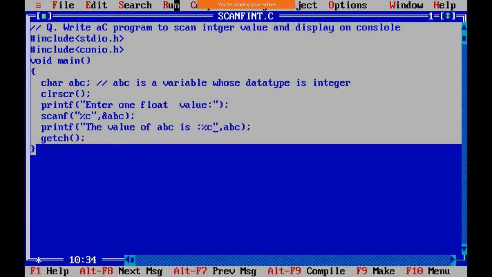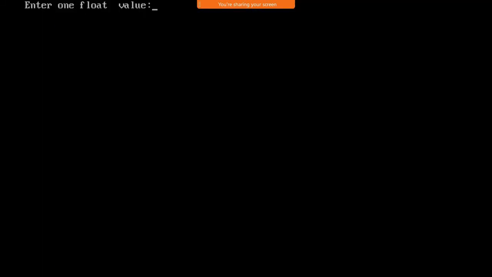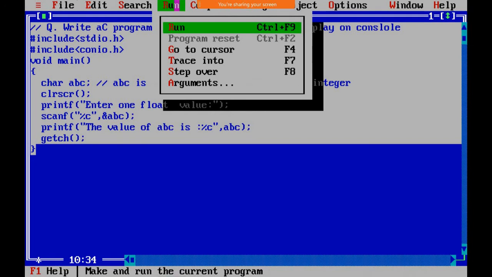Make a note of that, it will accept only one alphabet. We'll discuss why it will accept only one alphabet, and what happens if you want to accept a full name, or different values having more than one character. Right now it will accept only one alphabet. For example, here I will pass AB, then it will scan only one value, A. Value of ABC is A.